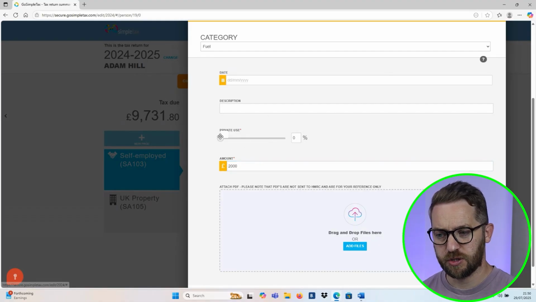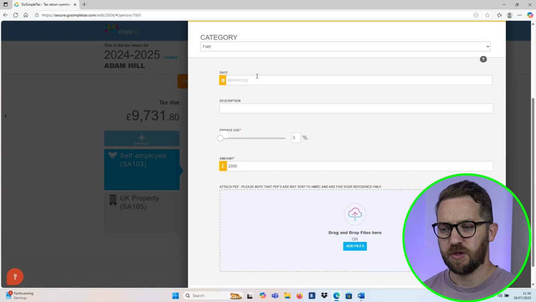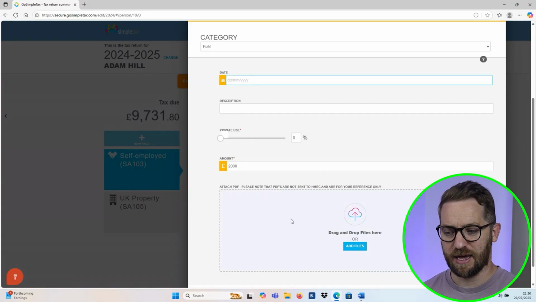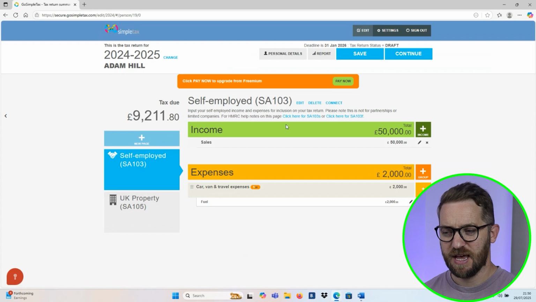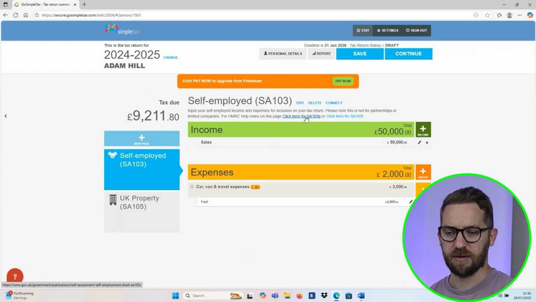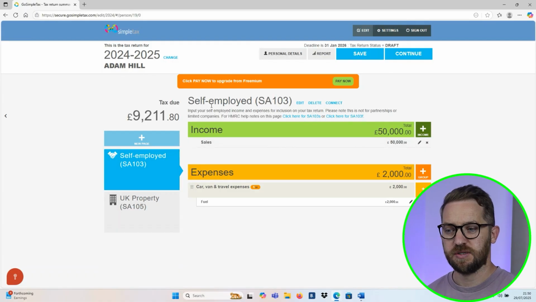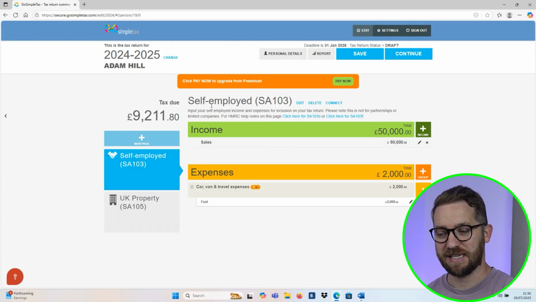Again, you have the option to apply private use. You can provide a date, you can attach receipts and invoices, or you can go with the absolute basics. And you can see my tax liability is updated. My self-employed profit will now sit at 48,000. So as expected, I'll pay less tax on that, and that's why my liability has reduced.